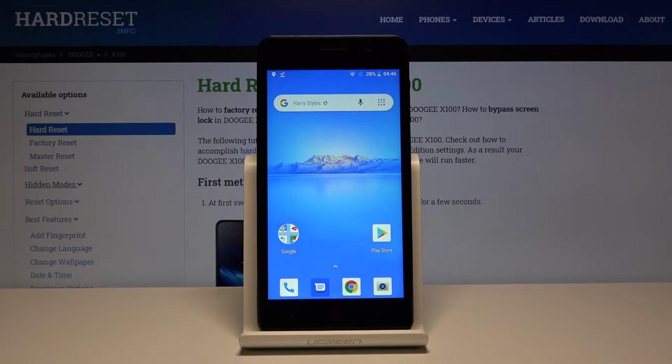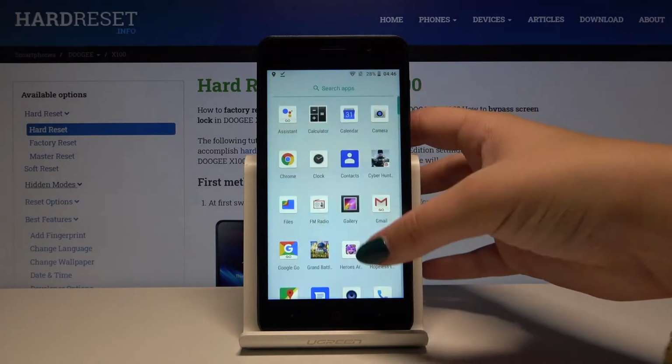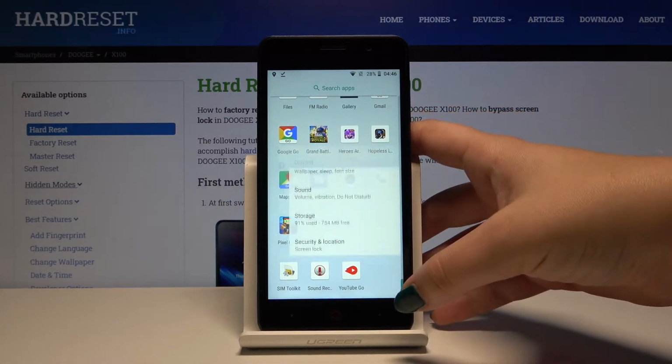Hi everyone, here we've got DOOGEE X100 and let me show you how to enable Do Not Disturb mode on this device. So first of all, let's begin with some customizations. Let's open the list of apps and go to the settings.